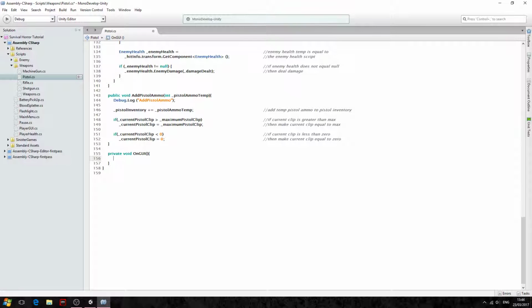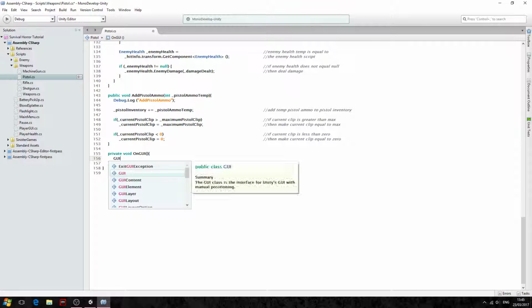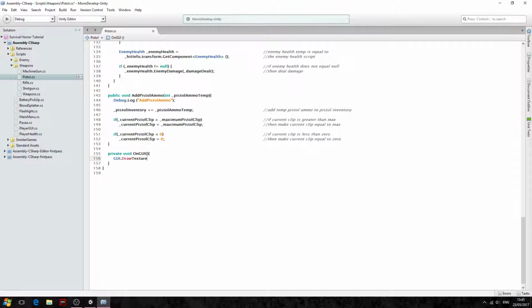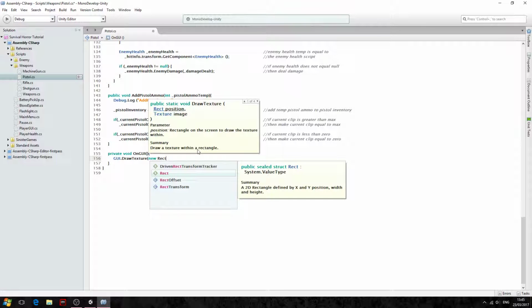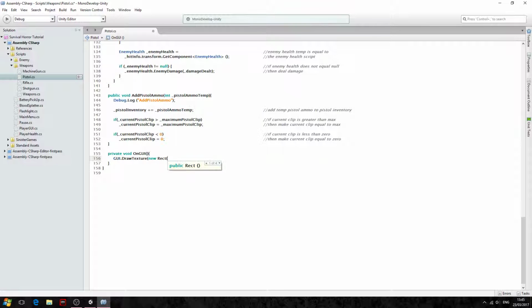In this lesson we're going to fill out the onGUI function. So let's dive straight in and we'll come inside the function and we're going to say GUI dot, and we want DrawTexture. So we'll open brackets there. And as always, we want a new Rect. And we'll open brackets again.